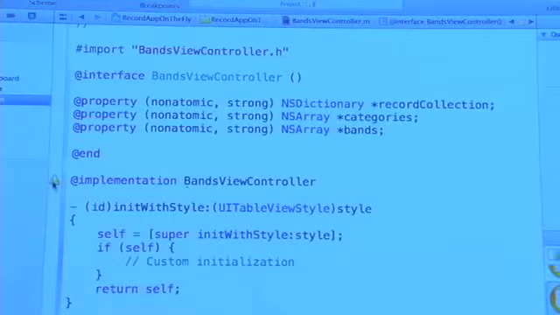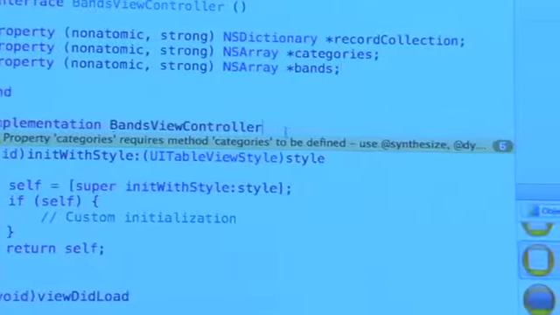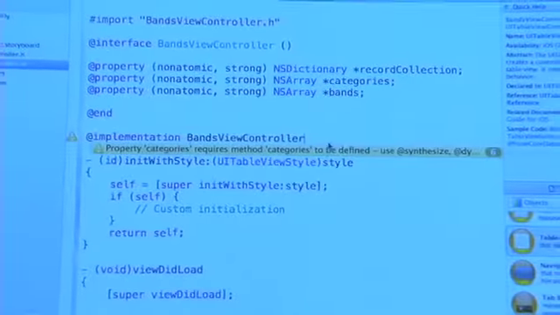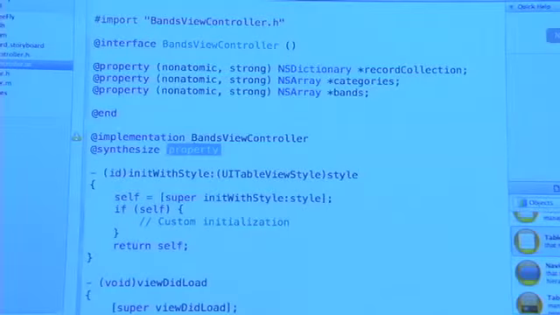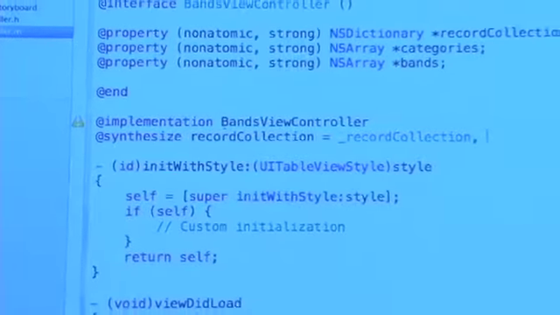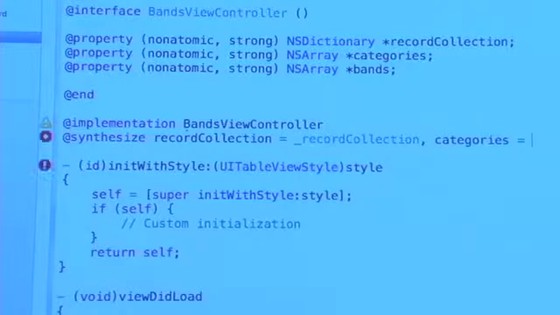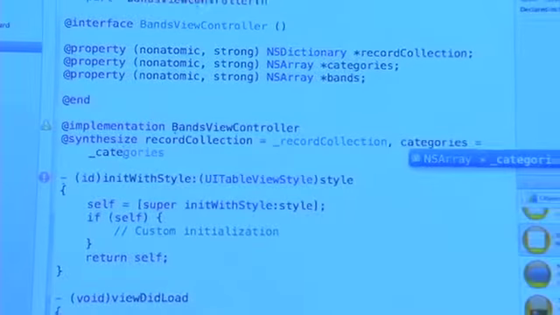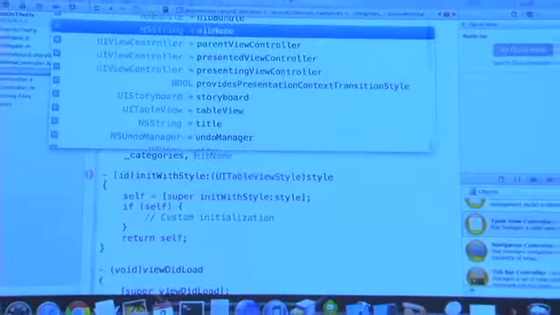Okay, and then notice I'm getting this warning here. Well, that's just telling me, oh, I need to synthesize these to get my getters and setters, so I'll go ahead and do that. And, whoops.